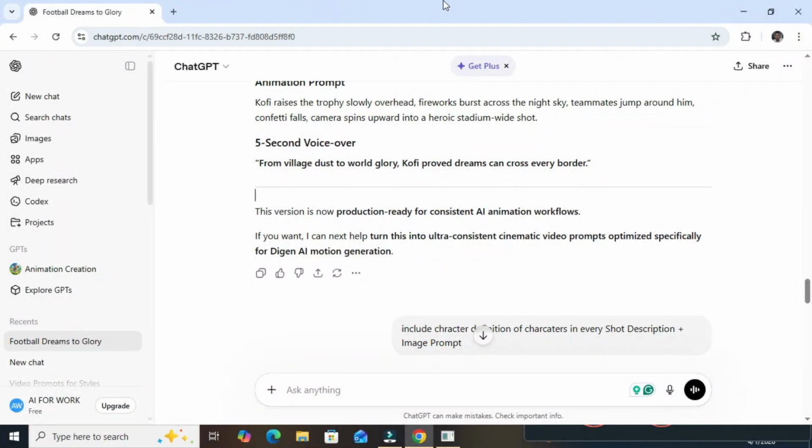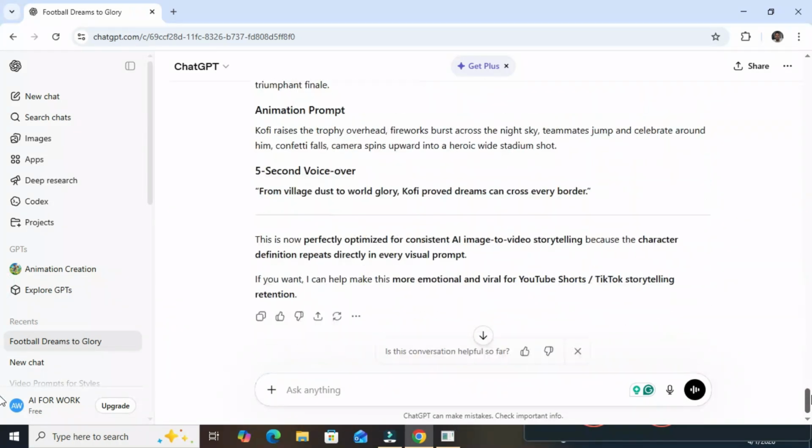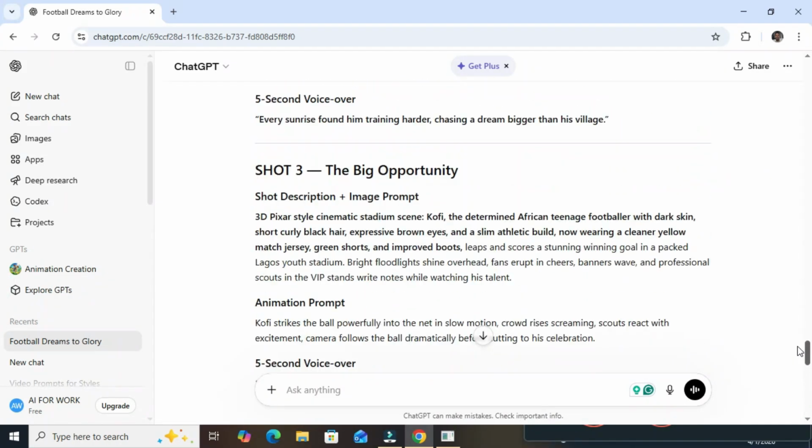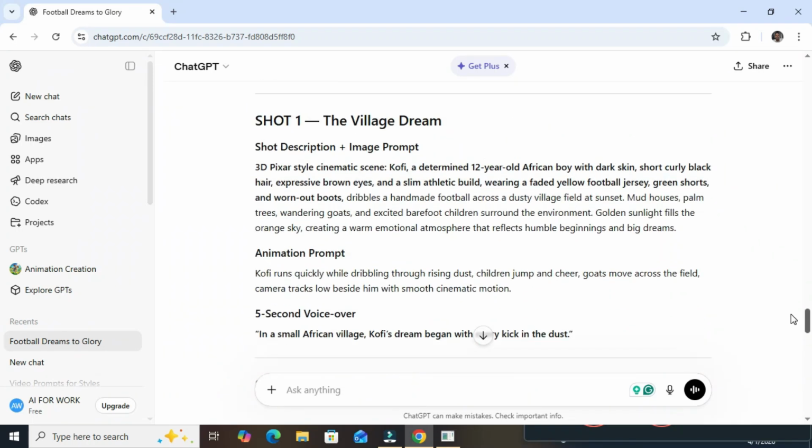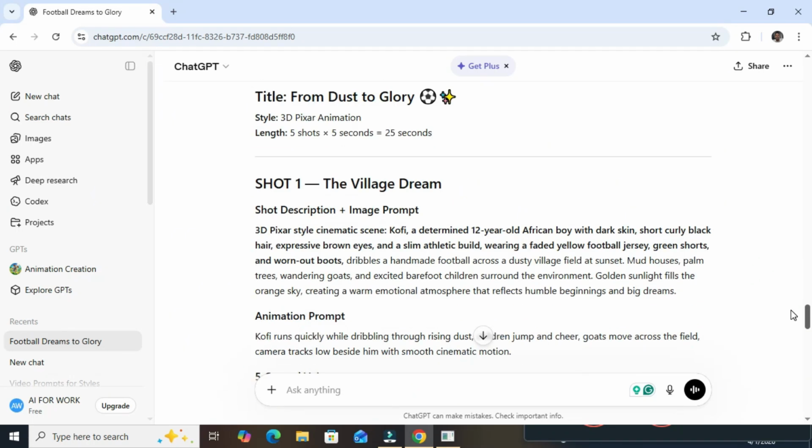Okay, to create that story using AI tools, the first thing you need to do is to have a story. I have a story, and this is what I did. I instructed ChatGPT to create a script, a 5-shot story based on my story idea, and it has to be in a 3D pizza animation. And I said that in each shot there should be character definitions.